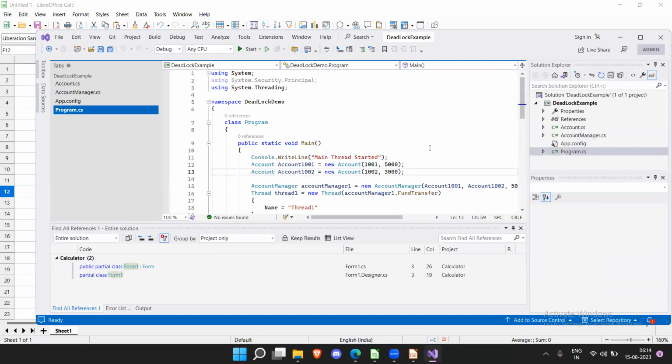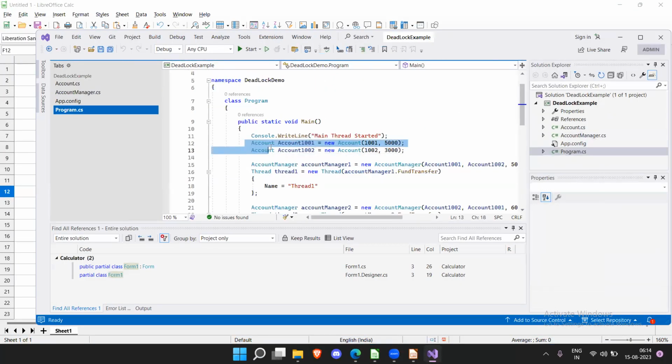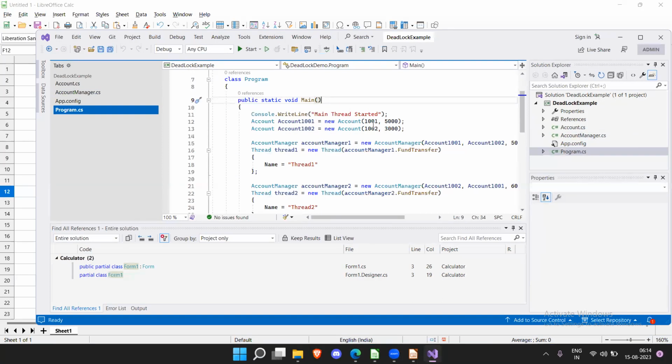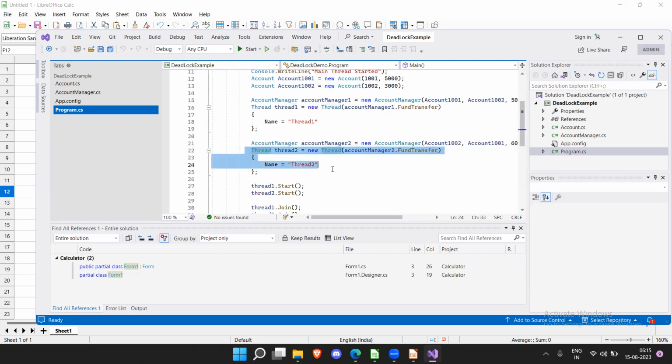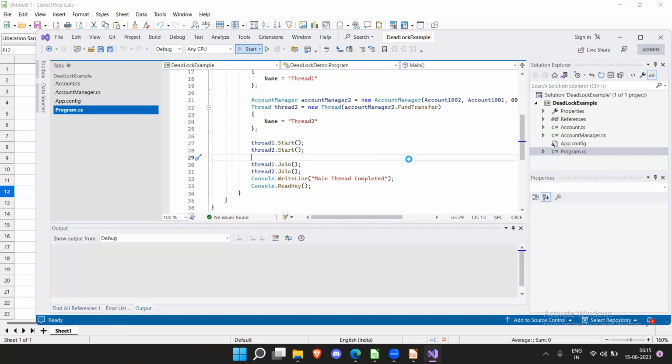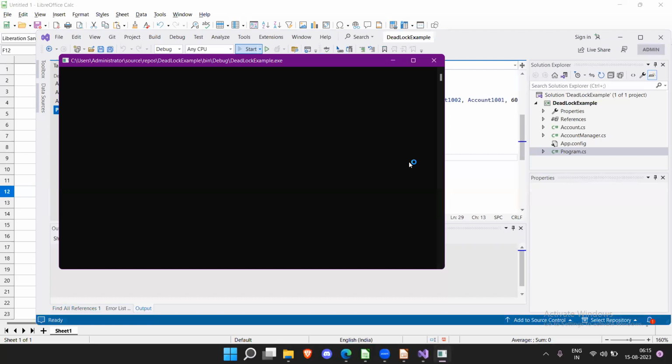In the main program, I have created two objects, account 1001 and account 1002, and I am passing the account number and the balance. Then I have a thread. I have created one object of account manager, and I am passing this account manager as a parameter to thread one. So there are two threads, T1 and T2, and I'm starting both here. Two threads started invoking at the same time.